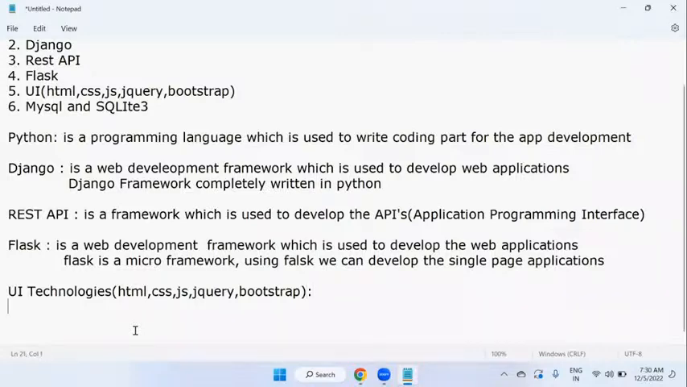In UI technologies, a lot of things are there, like HTML. So why is HTML required here? HTML stands for hypertext markup language. As you know, it is used to prepare web pages only. If you want to describe the actual content of the website, then HTML is required. HTML is used to generate web pages. But web pages alone are not enough, because sometimes I want to bring more look and feel to my web pages.